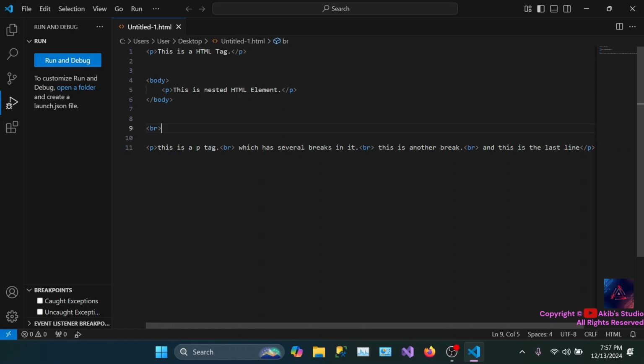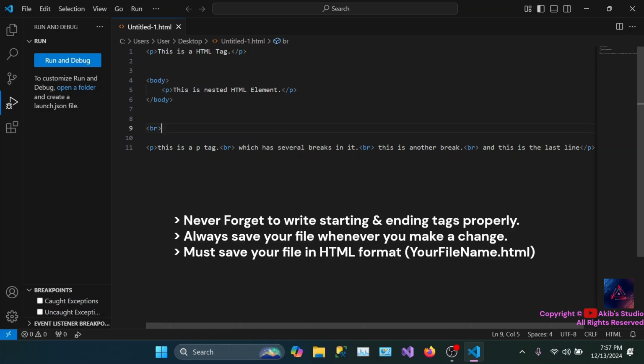Some key points are: you should never forget to write your starting and ending tags properly, or else your code will not work. Also, you should remember to save your file whenever you change your code. If you do not save your file, then you will not see your updated output. Also, you must save your file in HTML format. So when saving, write your file name and write .html to make it a HTML type file.